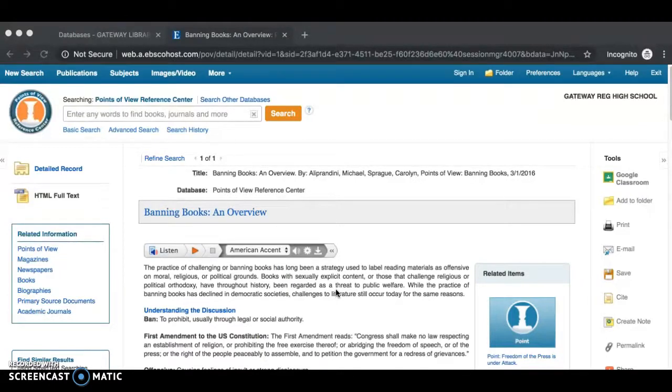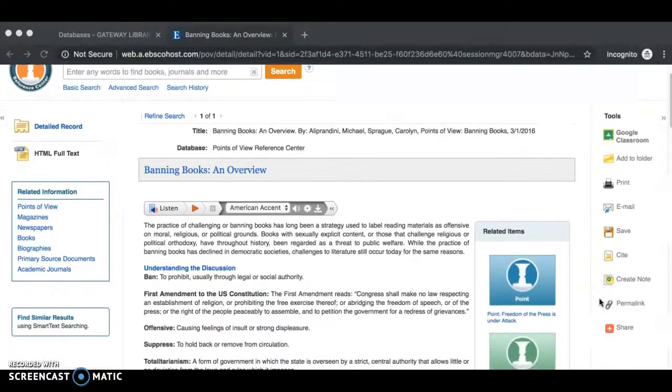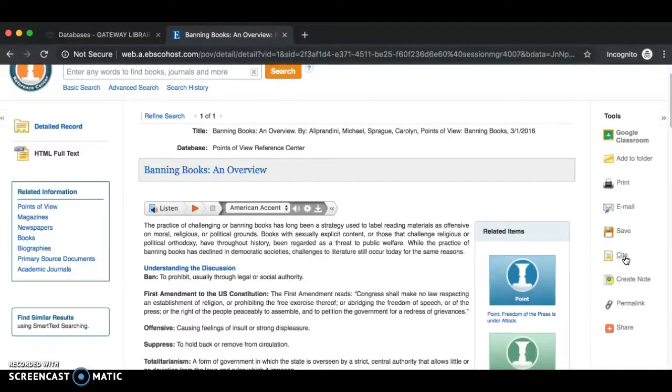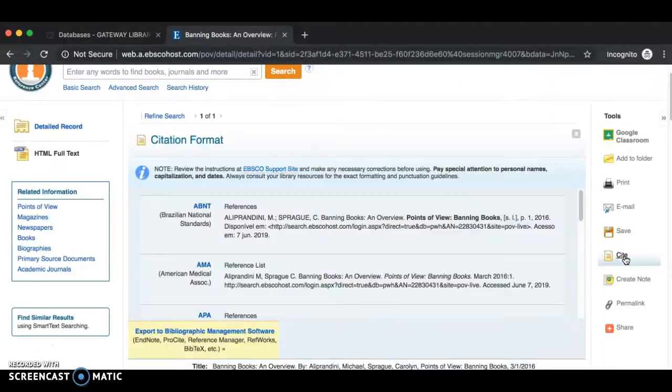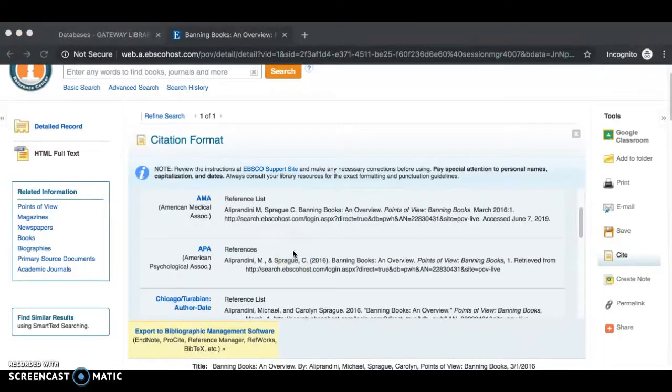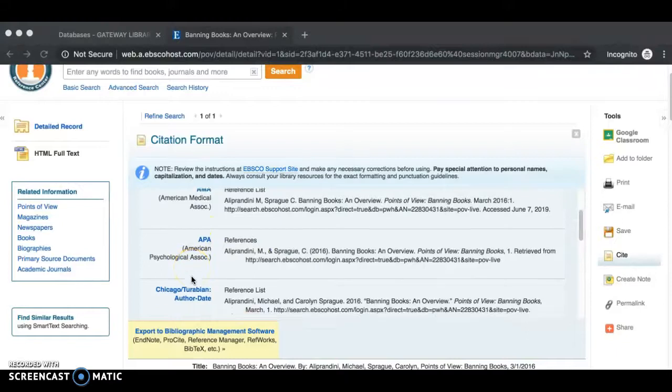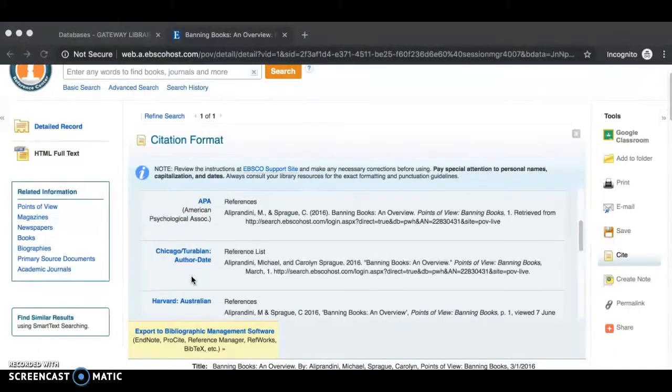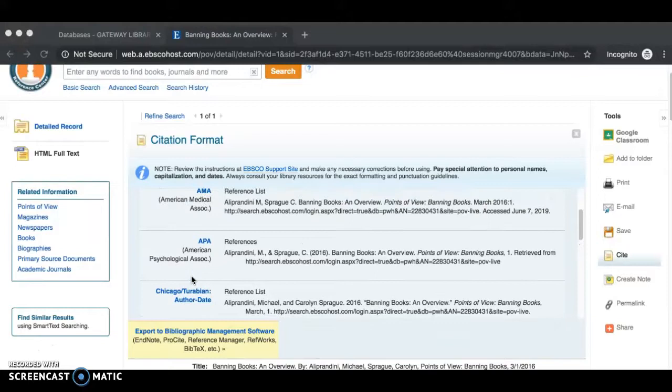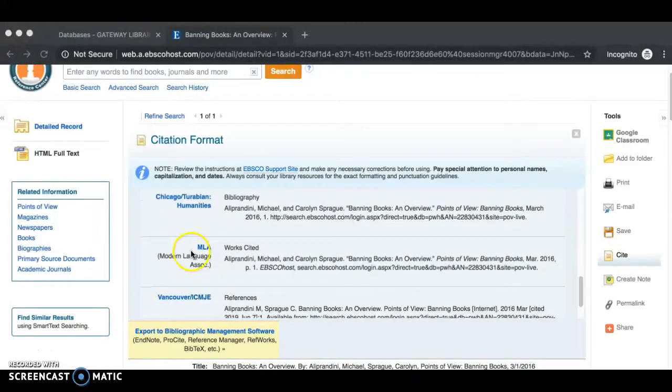Last thing I want to mention before I sign off here is this far right toolbar. If you select any of these articles for a project, for whatever you're doing in class, just click on Cite here. Once you click on Cite, you want to find whatever citation format you are using for your class or whatever one the teacher tells you to use. Most common is APA or MLA.